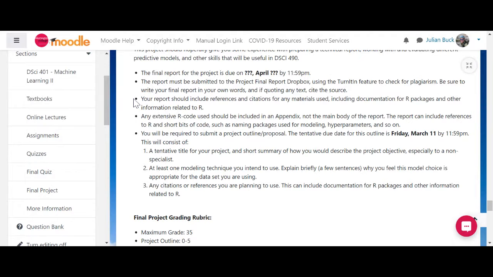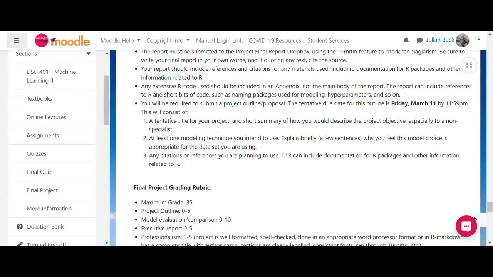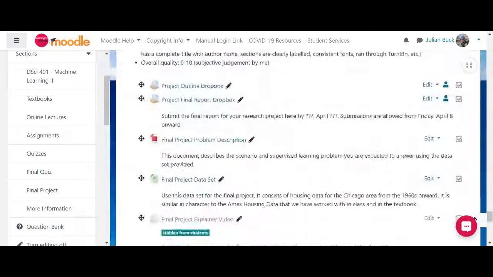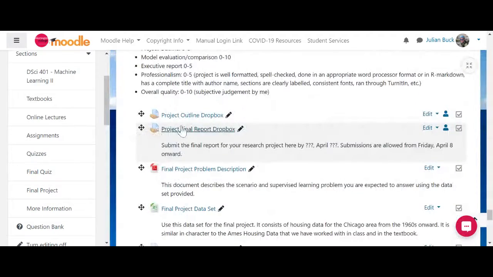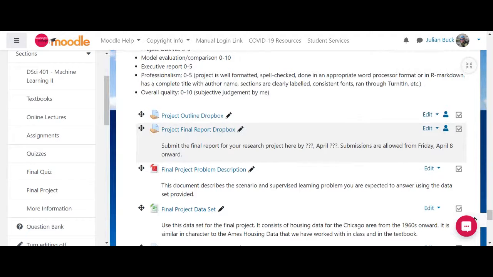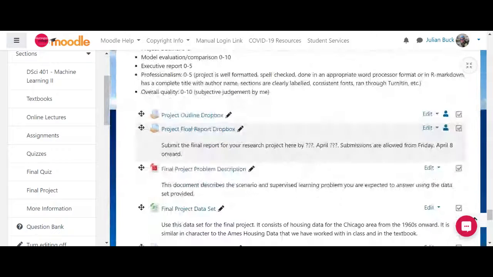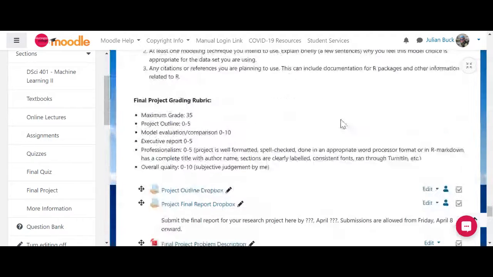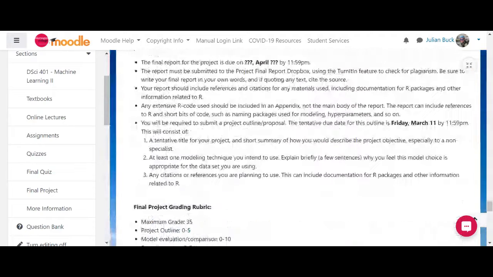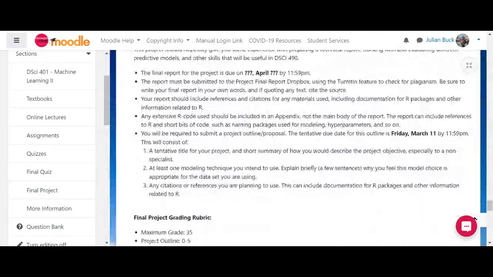I haven't had any issues with this on previous final projects. So there's the final project final report Dropbox. Okay, and then the date will be given there. The idea is you'll be able to submit it from any time from the end of the semester onwards, if you want to get the report done early.